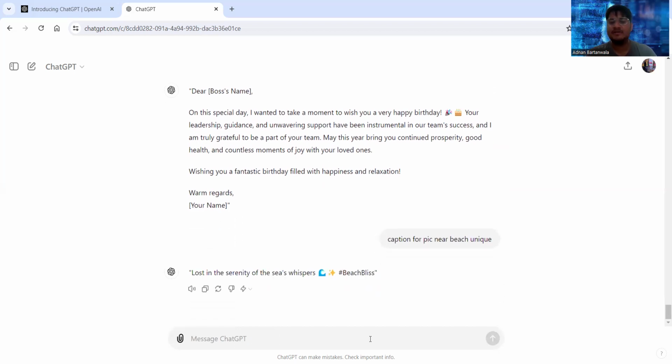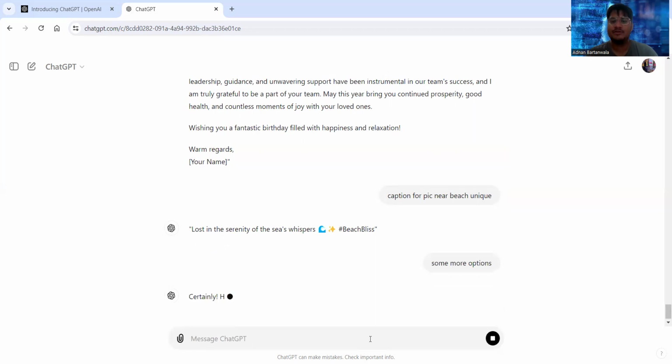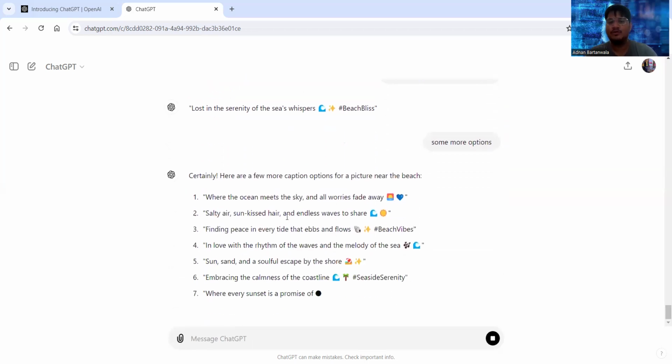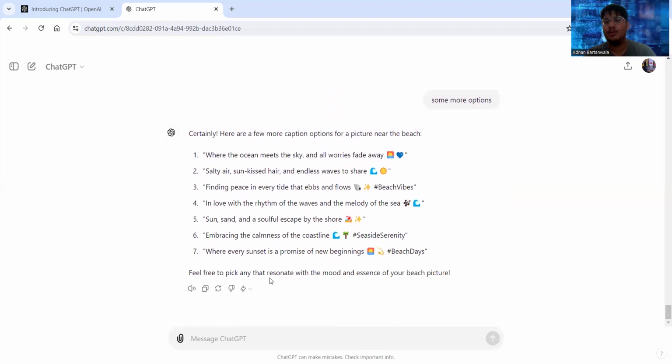So it has given me a caption. If you don't like it, you have to type for some more options. It will give you some more options. It has given you so many options, and you can select the ones that you like. You would rather be spending hours and hours or half an hour or whatever on this, and see, the list is endless. Unless and until you like it, you can keep writing some more, some more, some more, and it will keep generating some more for you. You don't have to go to a website to actually search for a caption.